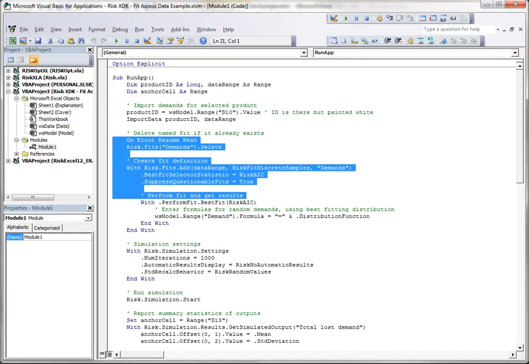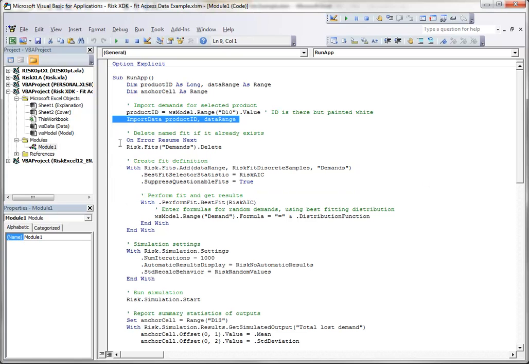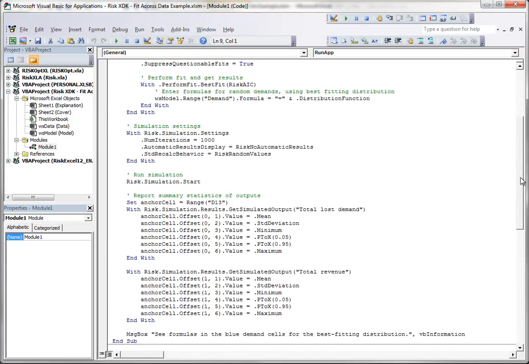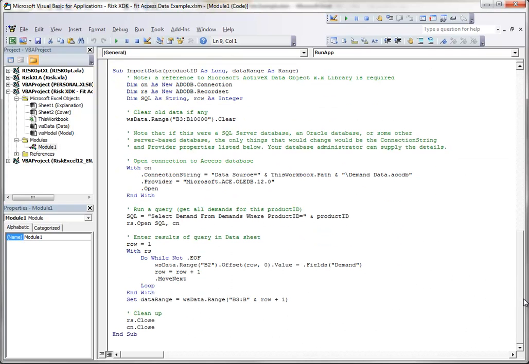The new part is the ImportData subroutine called to import the data from Access. It is called right here. This takes a product ID and it returns a range where the data have been placed. Here is the ImportData macro. This type of code, used by many programmers to import data from any number of database packages, uses the Microsoft ActiveX Data Objects, or ADO, library.